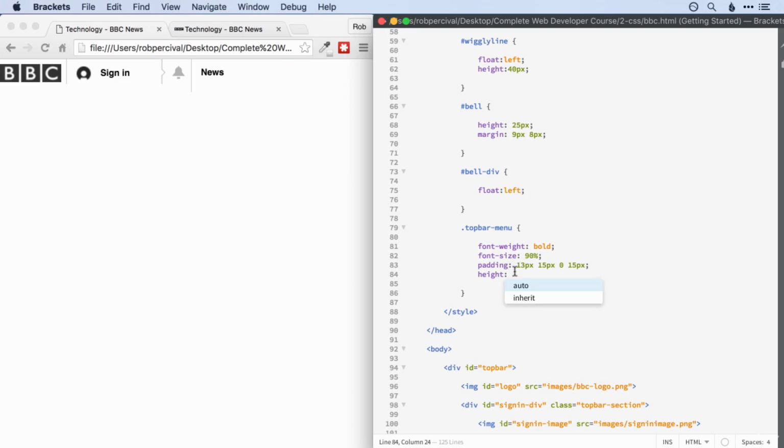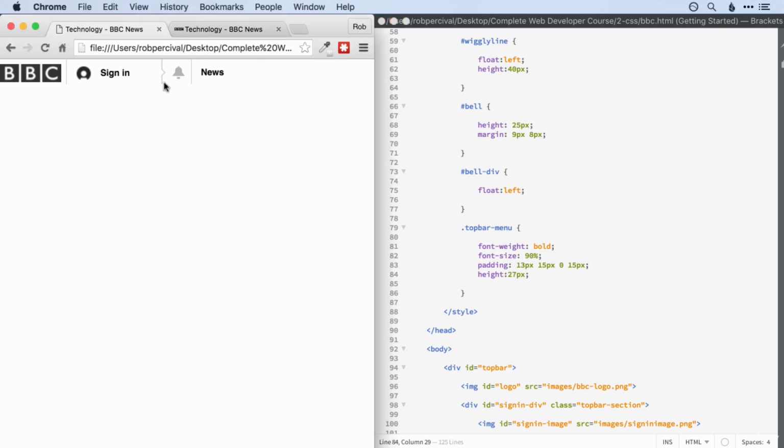Remember, the height is going to be plus the padding. So if we want the whole height of this thing to be 40 pixels, then we need to take away the padding at the top, which is 13 pixels. So that leaves us with 27 pixels. So let's have a look. Okay, that looks a lot better. Great. We might have to fiddle around with that a little bit later on, but that looks good enough for now.